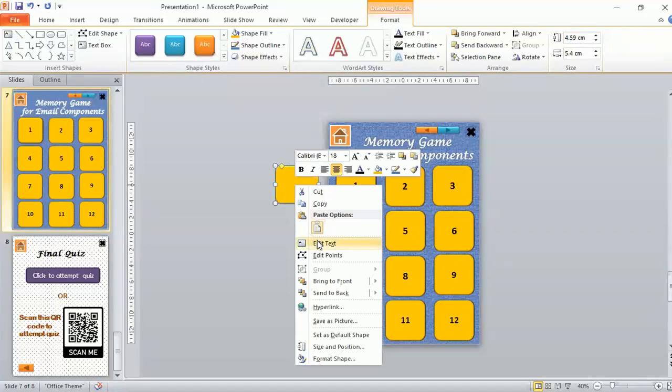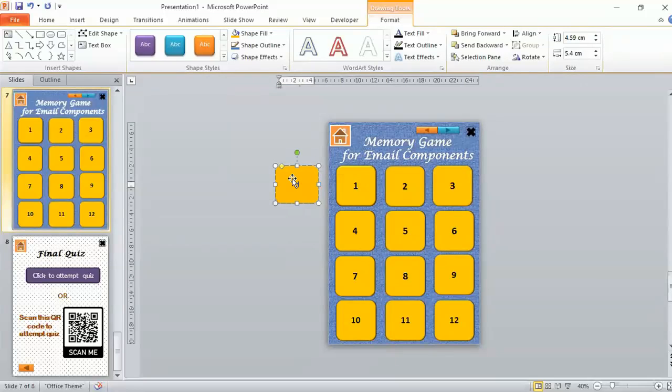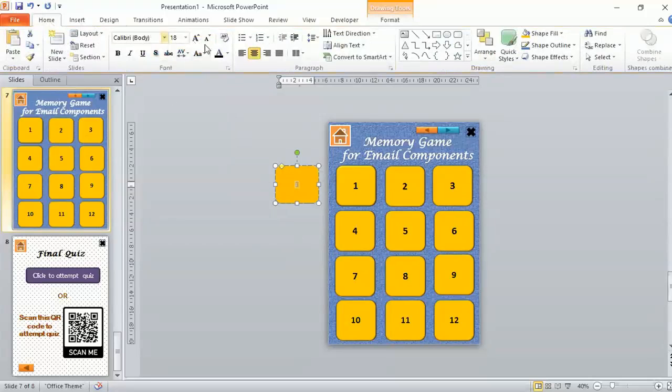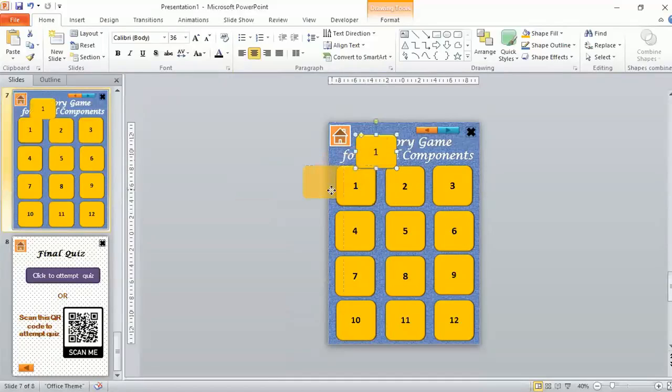I will also right click it and click on edit text and put the number. I have highlighted it, changed the font color and made the font size higher. A little bit of resizing, and it's exactly the same way as we have for our other buttons.